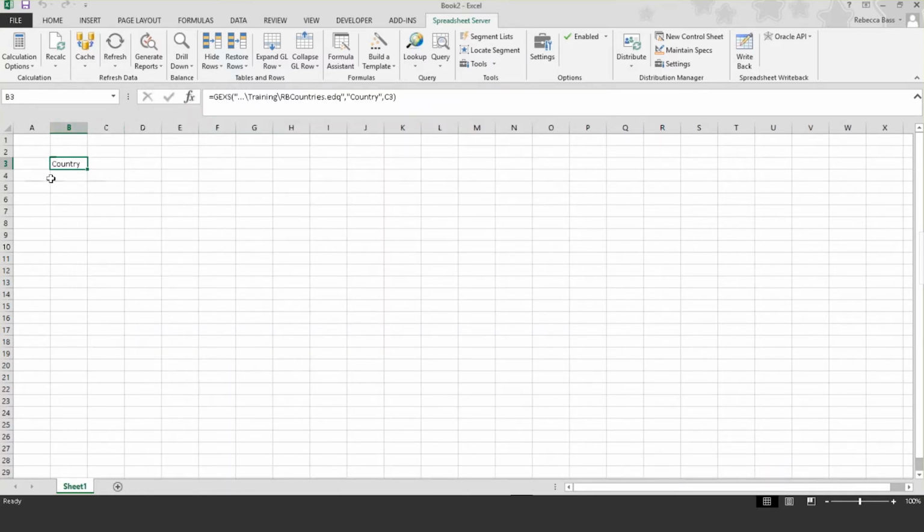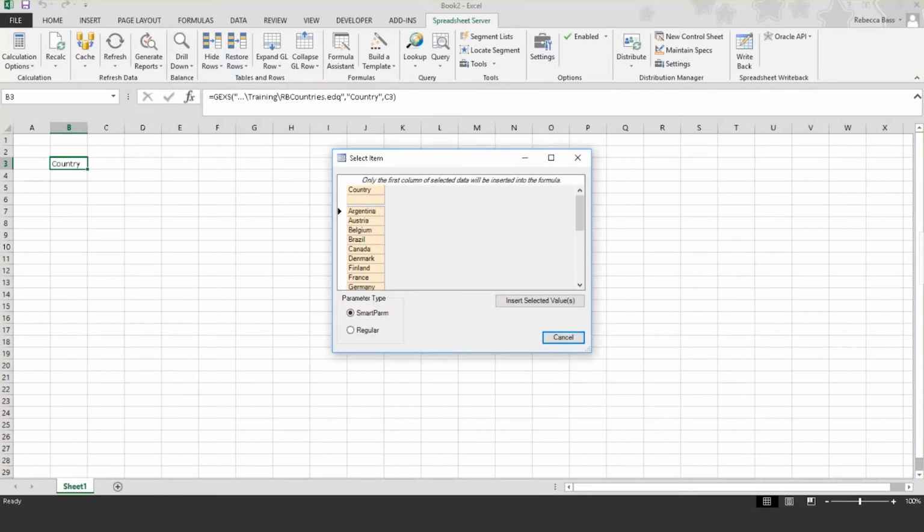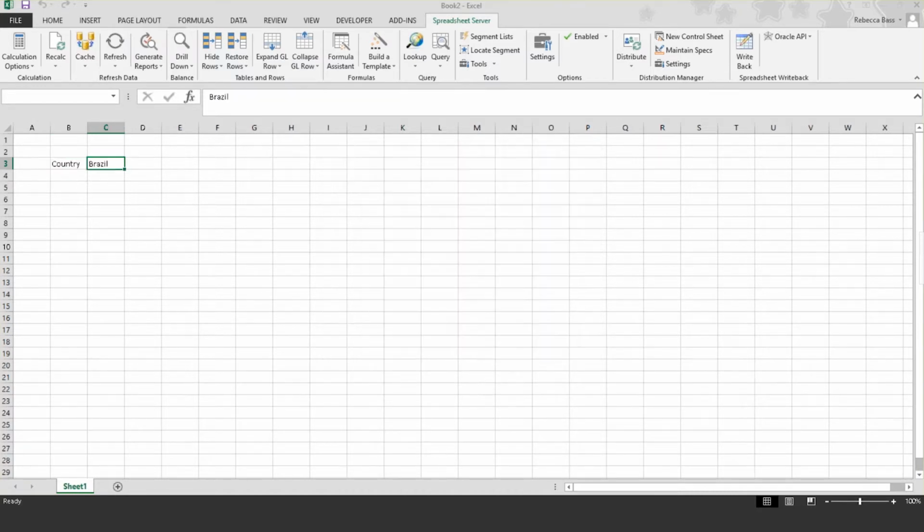Here in Excel, we have the value in B3. It says country. And we have our GEXS formula in the formula bar. So to actually use our GEXS, we're in cell B3, we're going to use the drill down option, and we're going to see a selector window open. The selector window allows our users to come in here and select one or multiple countries. So if we select one, let's say Brazil, and insert, we can see the value of Brazil gets inserted into C3. So that's where we told it to go.